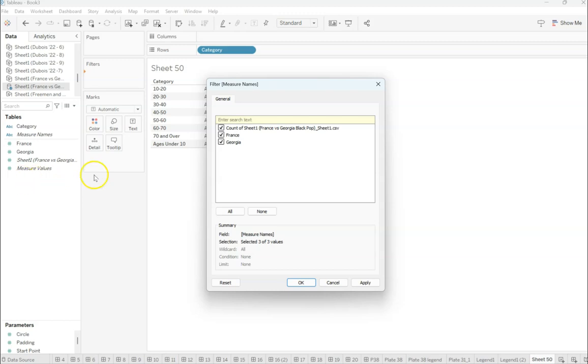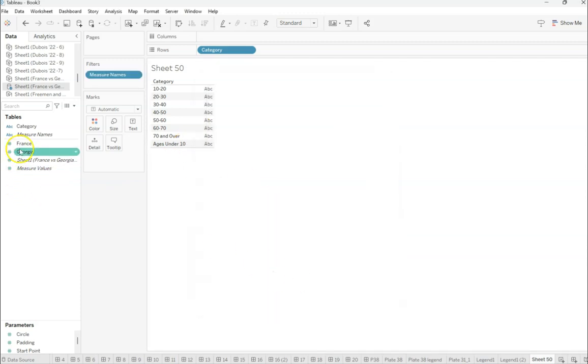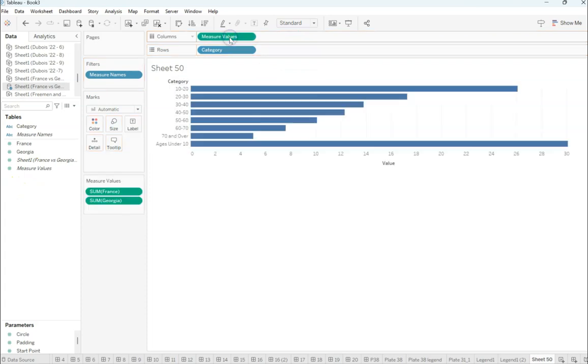And so what we're going to do is uncheck it from here, so we're only left with the two that we need. And click OK. And then now we can grab measure names, which is going to allow us to leverage the data of those two things. We're going to drop it here. So now we can see the values that are there coming together.